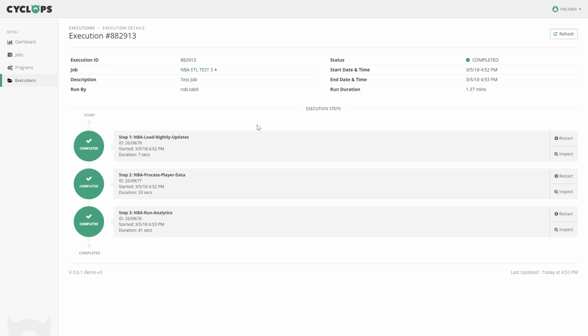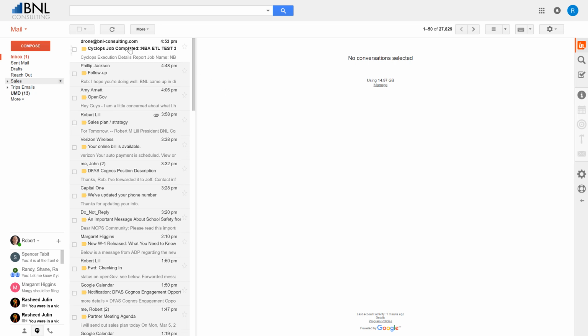Now that we're back at the step execution details, we can see all 3 steps have completed, and that means the job is completed as well. And I should have an email waiting in my inbox. So let's take a look. There it is. So I have an email.